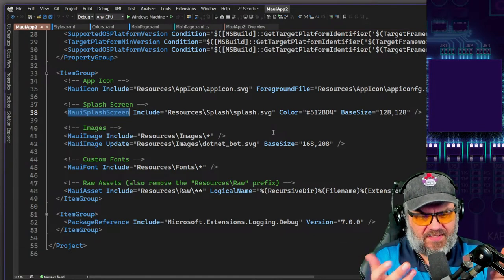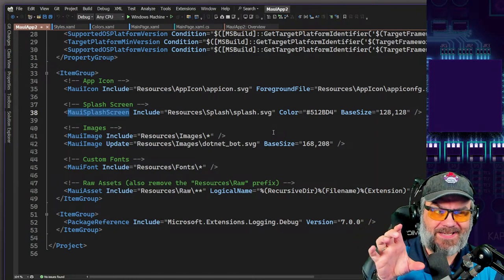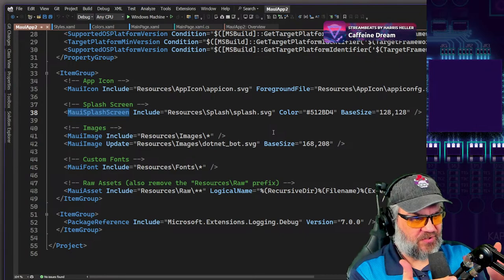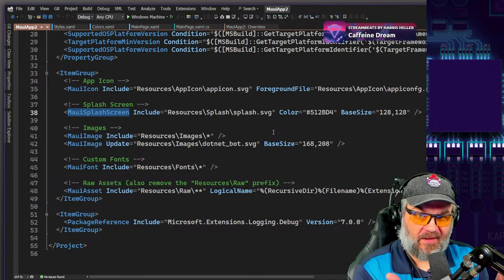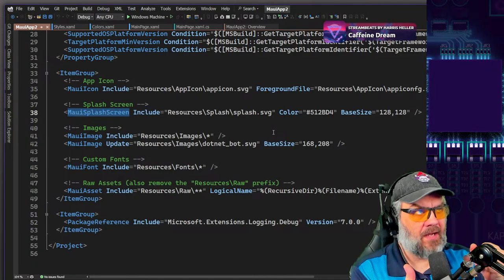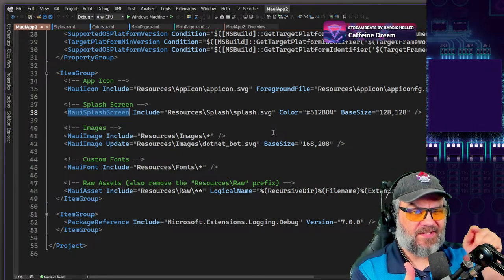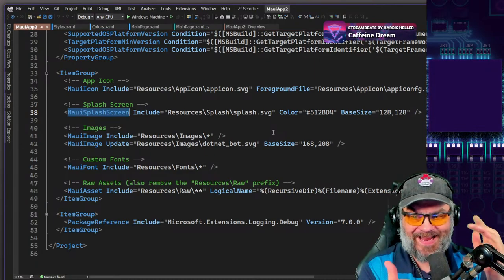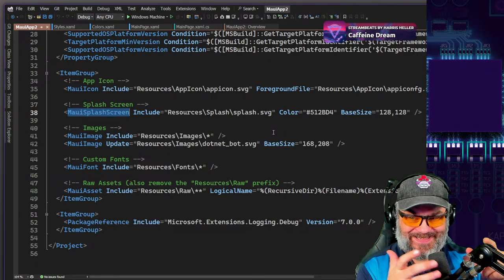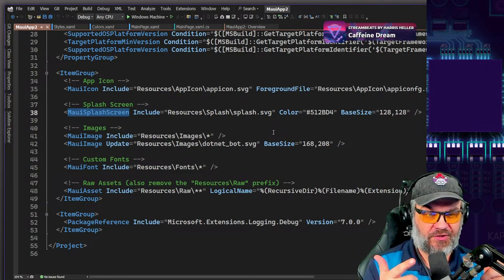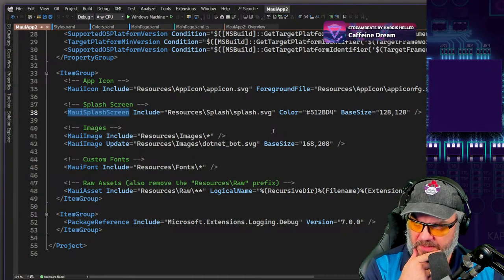Because let's face it, the shape of a tablet app, an iPad application, is different from the shape of a Samsung Galaxy flip phone, fold phone, right? A Google Pixel, Samsung Galaxy. They're different shapes. They're not the same aspect ratio. So we need to scale and shape those various splash screens appropriately.